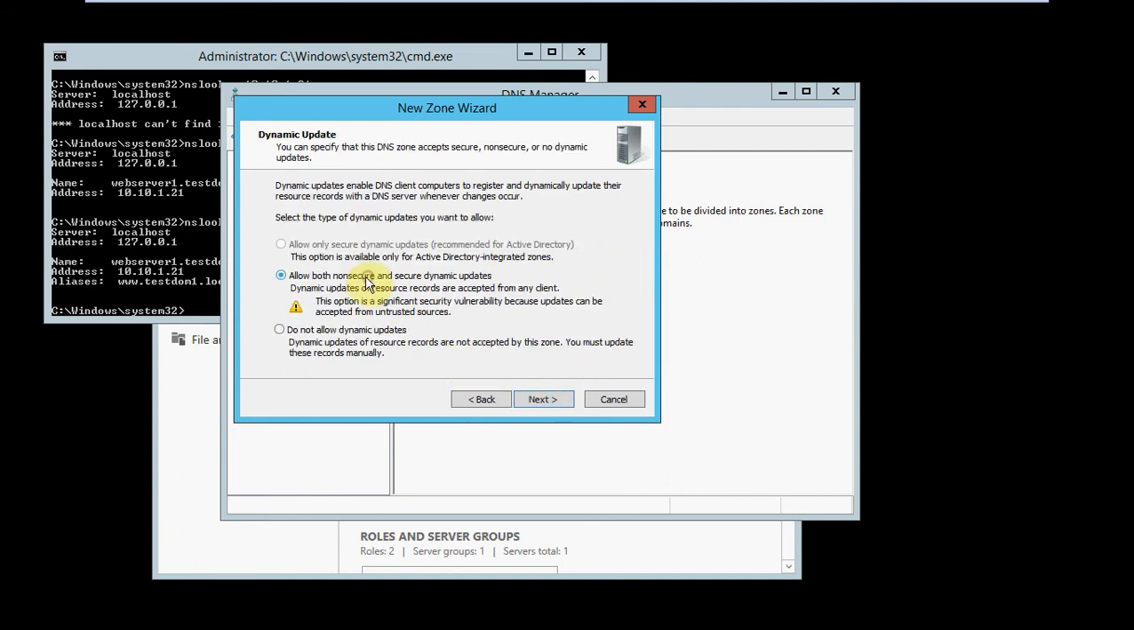And I'm going to allow both non-secure and secure dynamic updates. This will allow any client to update their own records. As it mentions, this could be a security vulnerability. Untrusted sources could come in and modify records. But currently the only other option is to not allow dynamic updates, which means you would have to go and manually create all of your entries, which is a pain if you have a large DHCP network, because addresses will be assigned to different devices at different times, and if they aren't allowed to update their DNS records, then you have a DNS entry that's going to the wrong machine.